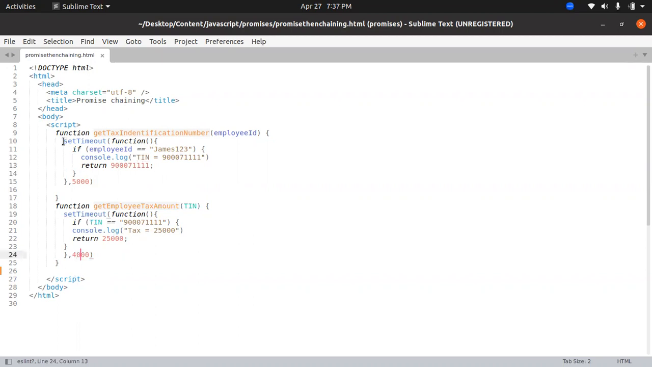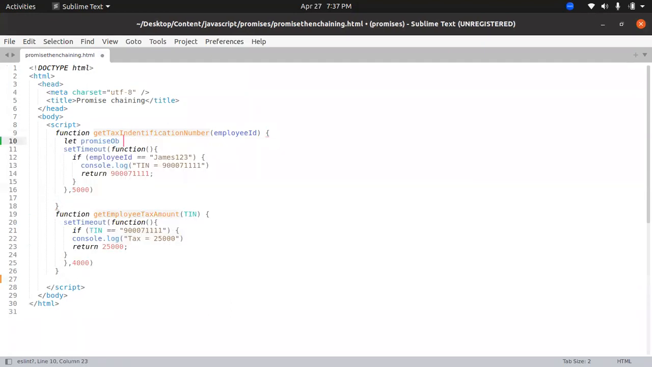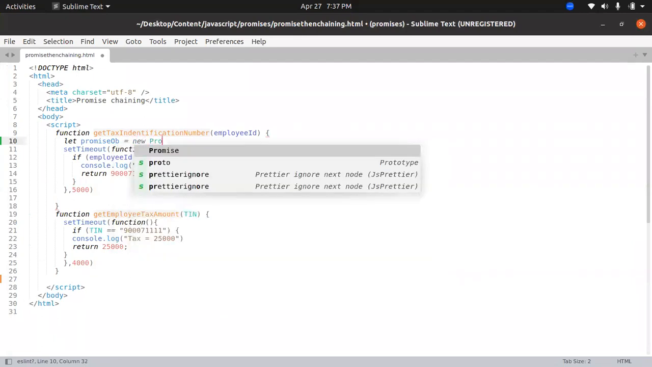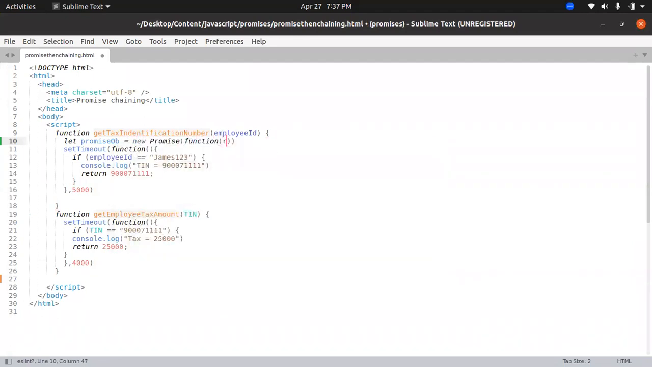But the catch is both these functions are taking time. So in a way, they are asynchronous, which means we need a promise to solve this issue. So now let us try to solve this problem. Starting with first, I'm going to implement a promise here. Let promise O be equal to new Promise. Inside that, provide a function with resolve, reject.